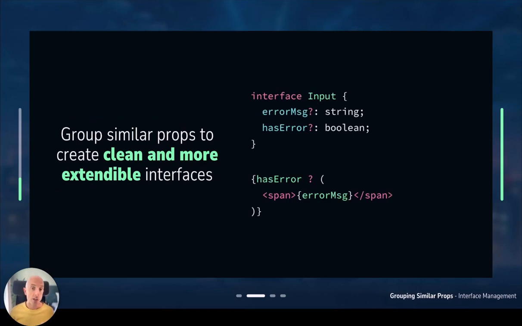So in this case, if we have this error message and has error props on our input, we would do something like this in our JSX, where we would say has error, then we'd show the span with the error message, and if not, we would show whatever else or nothing. So we have two props to manage essentially this one thing. Instead, we can simplify our interfaces and group the two data gate props into just one data prop.